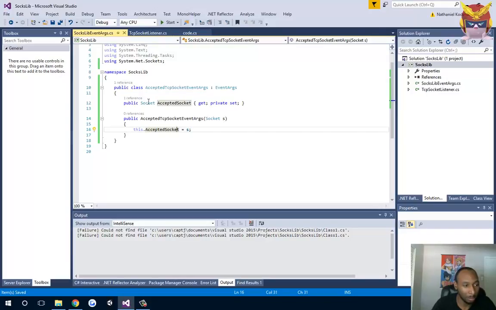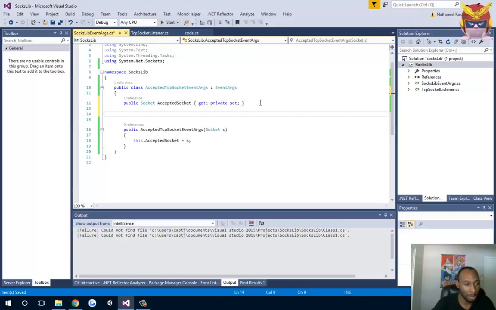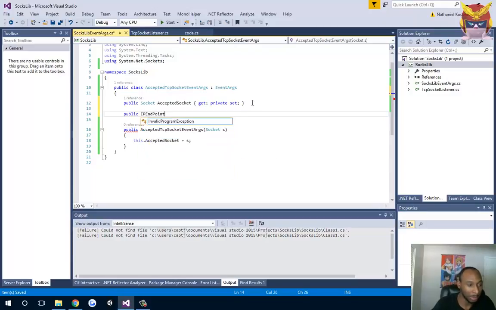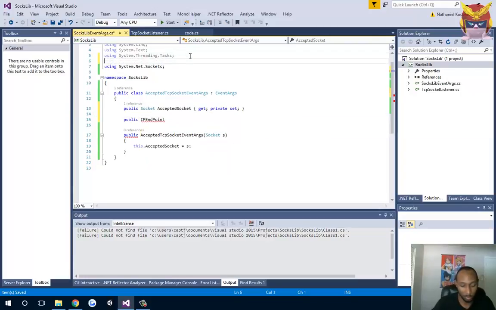And we could also add a couple of other variables here, like the endpoint of the socket, which is just the connection point of the connecting socket. Sounds very redundant, but we'll just add IPEndPoint, and we also need to include System.Net.